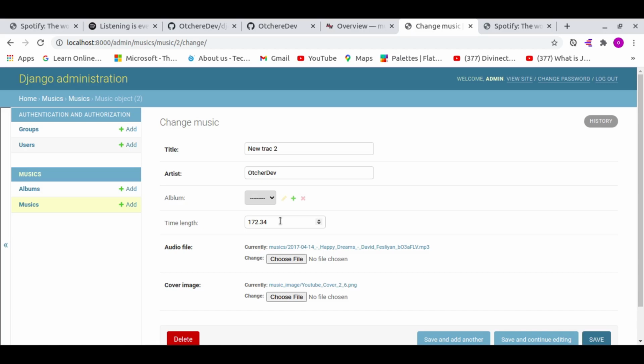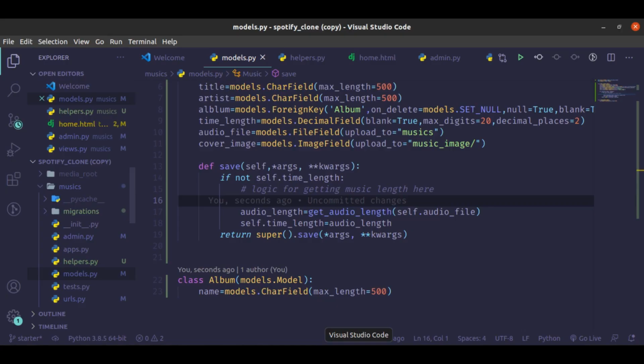Okay, so you can see the time length of the music has been added to it automatically by our logic. Okay, so let's go on. We are making progress. Okay, let's jump back to Visual Studio Code.